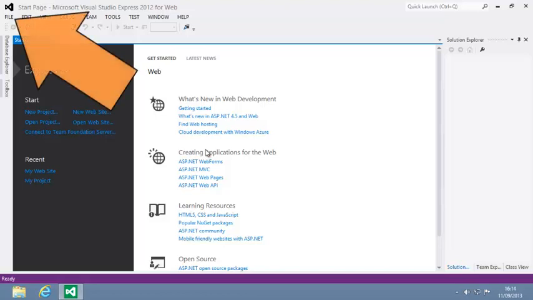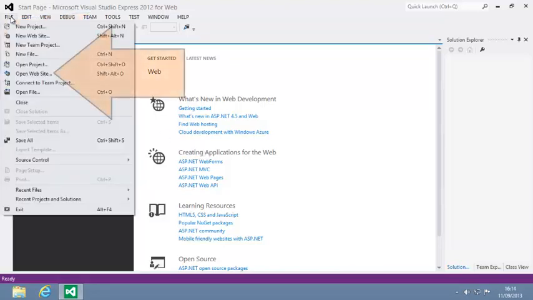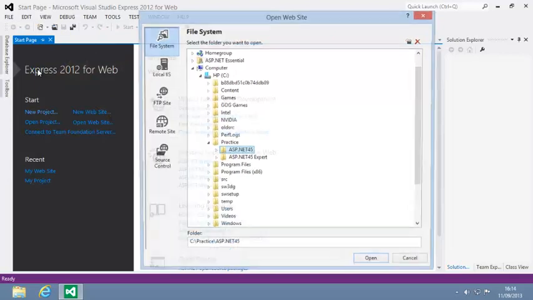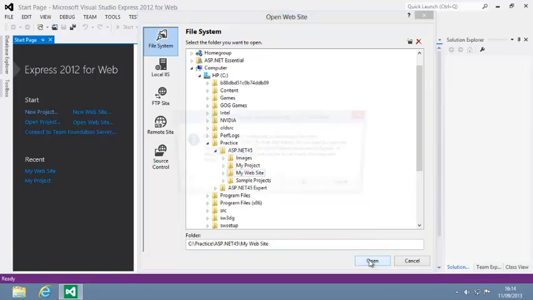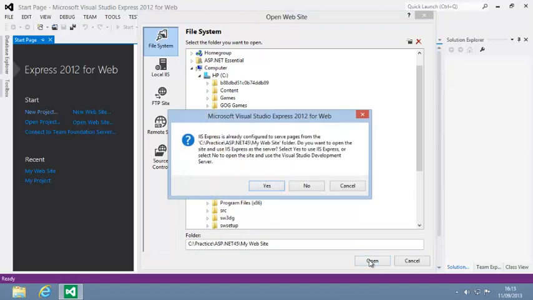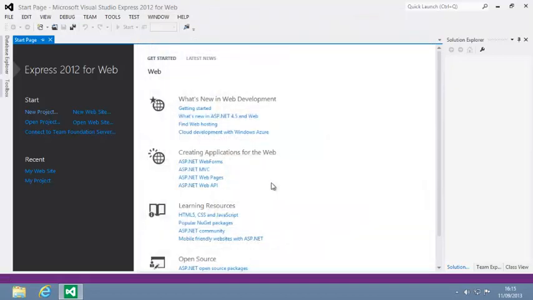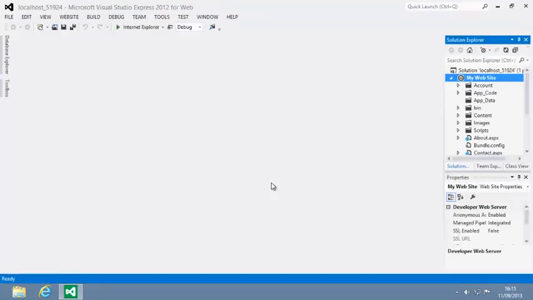and then click File, Open Website. Then browse to the My Website folder and click Open. Click Yes if prompted. The Web Forms Site project is opened in Visual Studio. You've now completed Lesson 1.6. Create an ASP.NET Web Forms Site project.